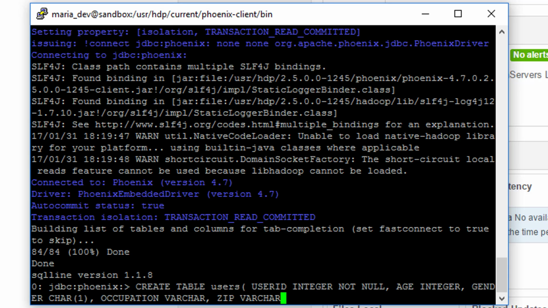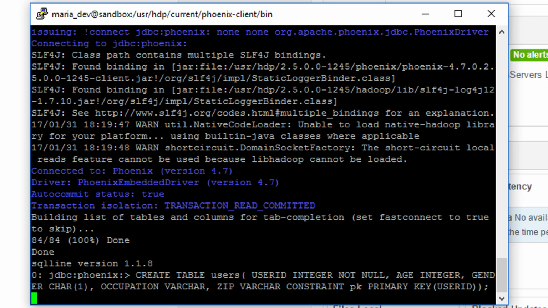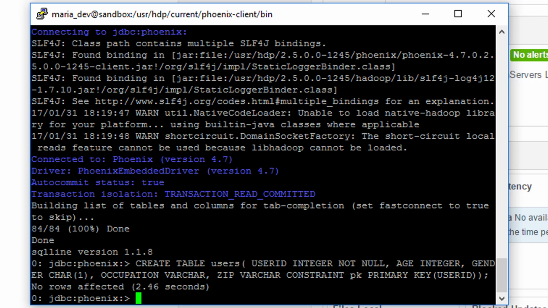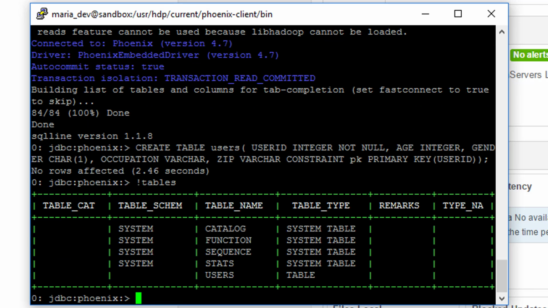Now, again, we do need to have a primary key on any HBase table. It needs to know how to actually distribute this data, so we're going to say constraint pk primary key, and the primary key is going to be userID. Close our parentheses, semicolon to end it off, and we should have our users table in HBase. Let's do !tables just to make sure it's in there. Sure enough, users, our new table. Woohoo! All right, let's get out of here.